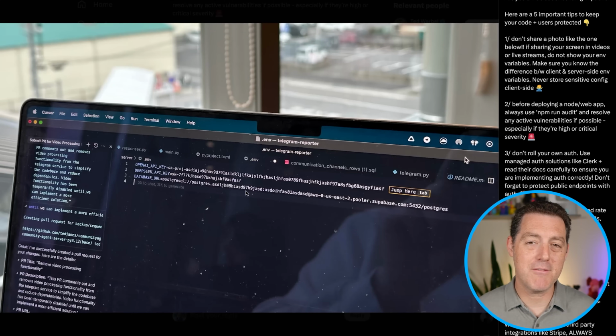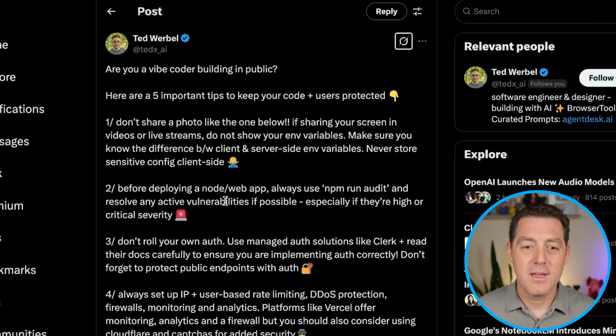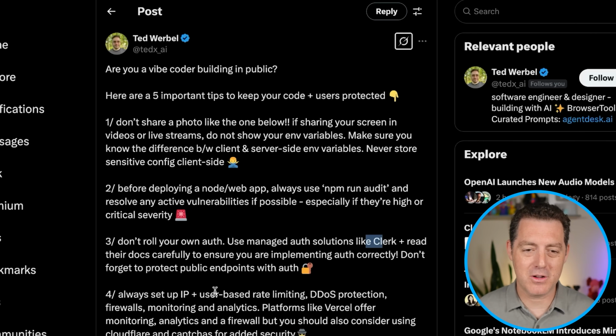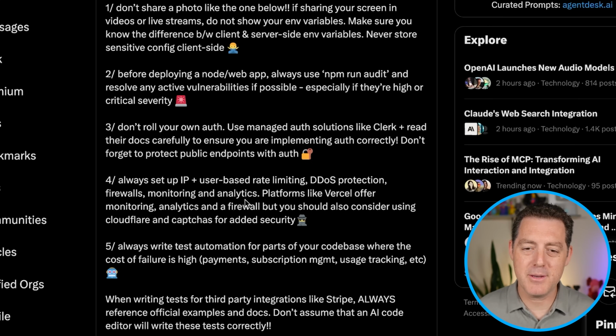You also never want to save your keys in Git. That's what the gitignore file is. Now, if all of this sounds like gibberish to you, don't worry, just ask AI to explain it to you. He also recommends using npm run audit if you're using a Node app. He also recommends don't roll your own authentication, which is a great piece of advice for almost everything. Don't roll your own anything unless you really have to. And roll your own means build your own. So use something like Clerk. Set up IP plus user-based rate limiting, DDoS protection, firewalls, monitoring, and analytics. And again, use AI to learn all of this.